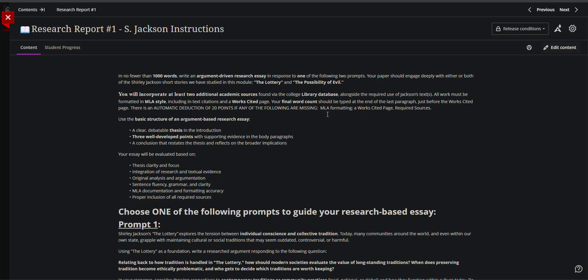Works cited page. You must have a works cited page. If you have the required sources or any sources, you have to cite your sources. You have to put them on a works cited page. So you have to have a works cited page. Your required sources for this paper are at least 2 academic sources and the story that you are using in the paper. And remember, the citations for the stories are on the stories.